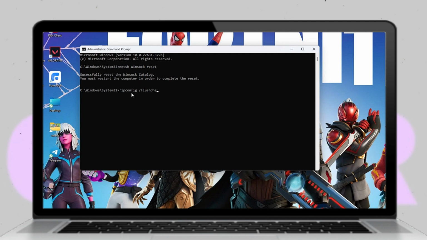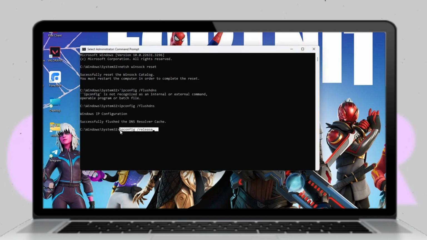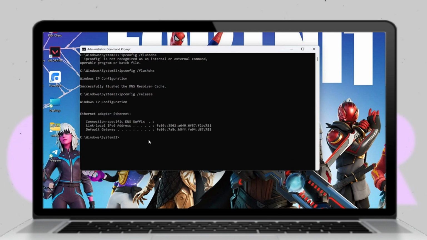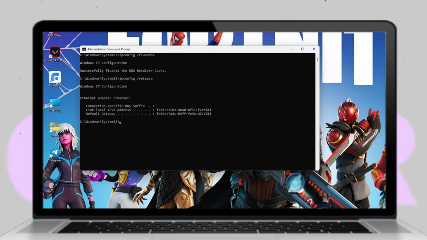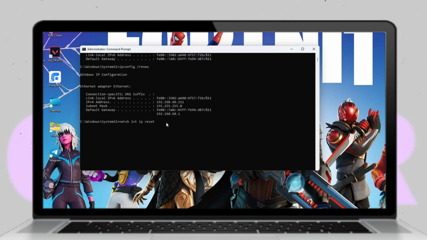Now on to Solution 2, verifying your game files. Open the Epic Games Launcher, go to your library, find Fortnite, and click on the three dots. Select Verify from the drop-down menu. The launcher will scan your game files for any corruption and repair them.